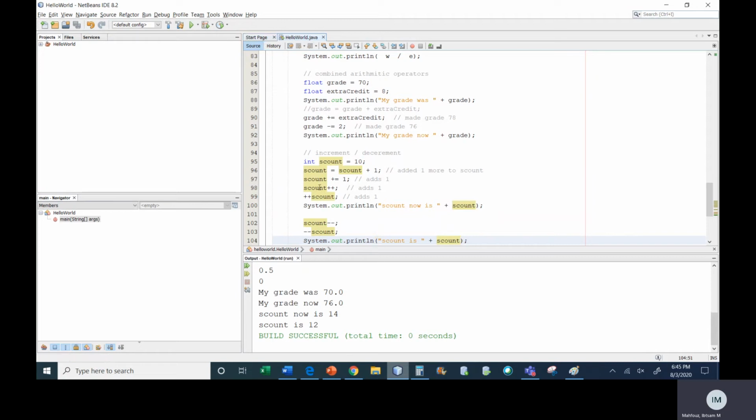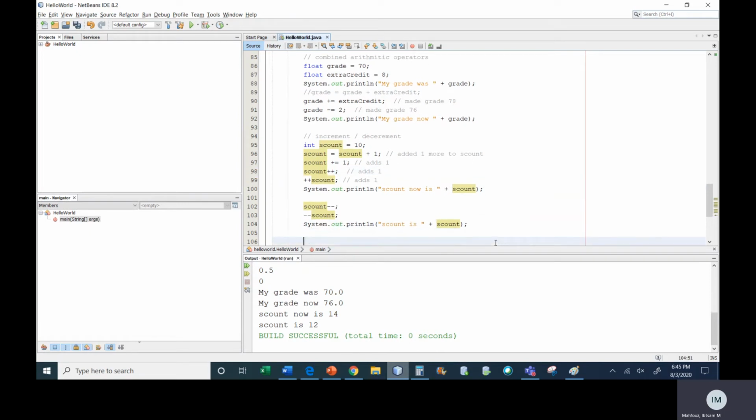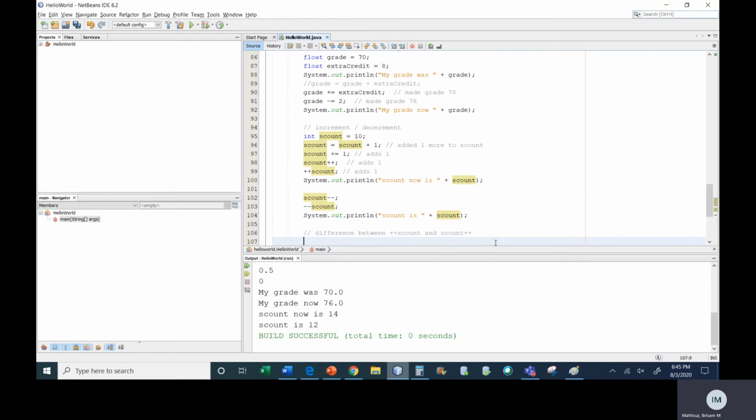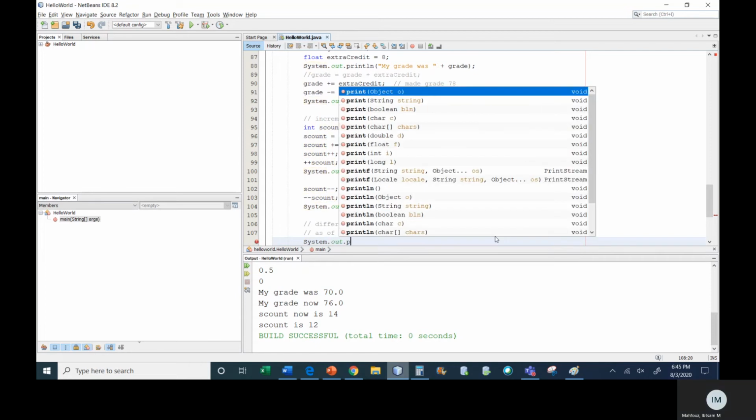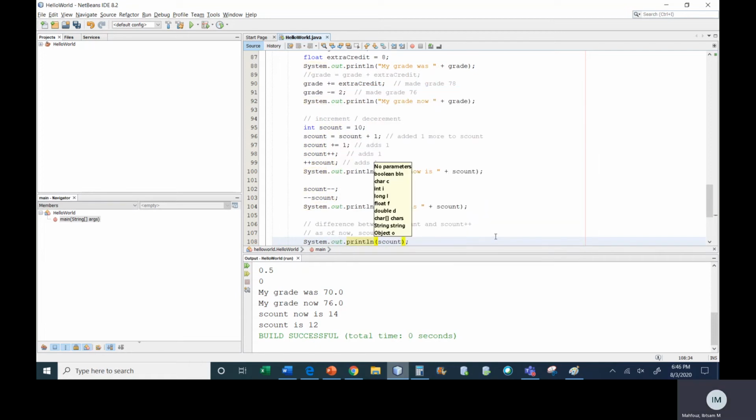Now the question is, what is the difference between having the plus after the variable or before the variable? Well, there is a slight difference. So let's see the difference between plus plus S count and S count plus plus. So let's look at this statement. So right now, as of now, S count is 12. Now what I'm going to do is I'm going to say system.out.println S count plus plus.